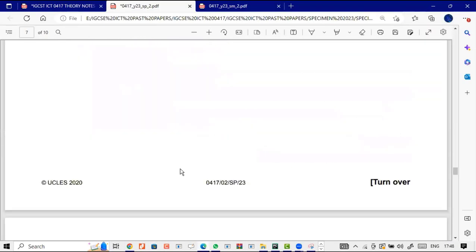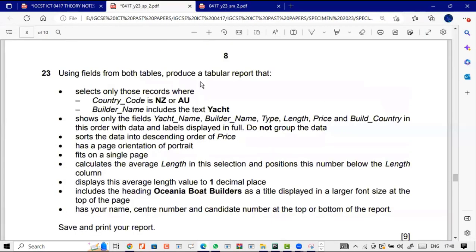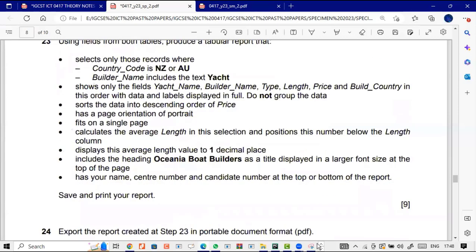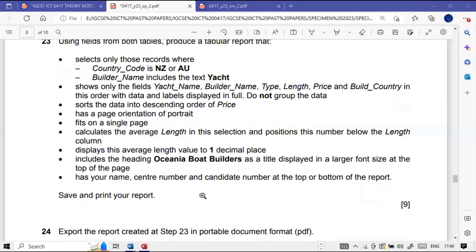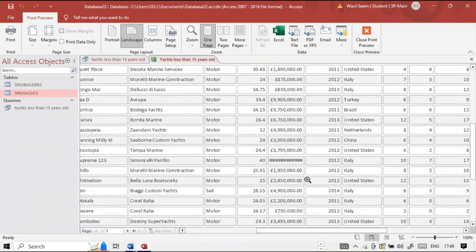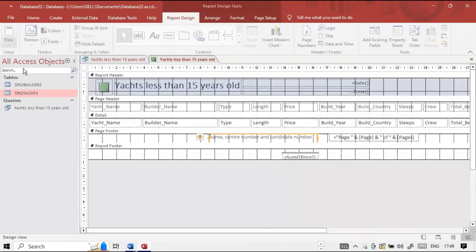Print and save your report. Using fields from both tables to create a tabular report. So we have to make a tabular report. That's a tabular report, that's another tabular report. So here you see it's perfectly done, and we can just print. Oh, no, sorry. We just need to make sure.